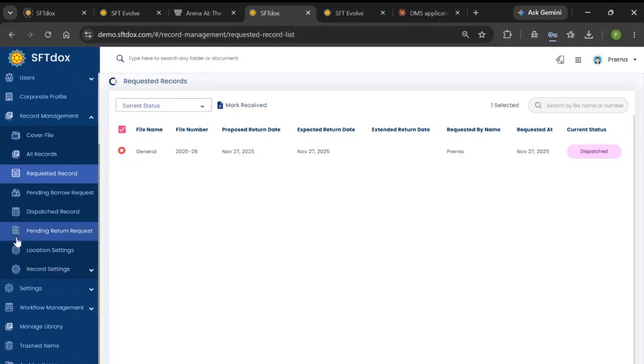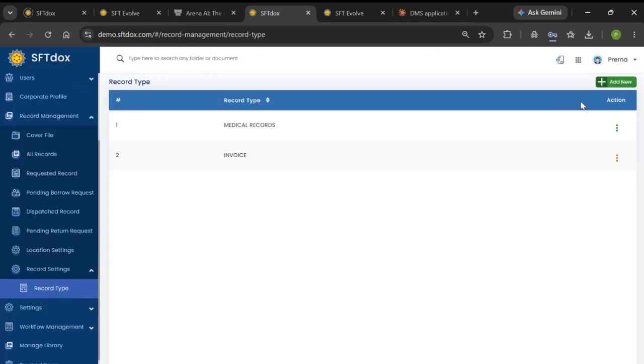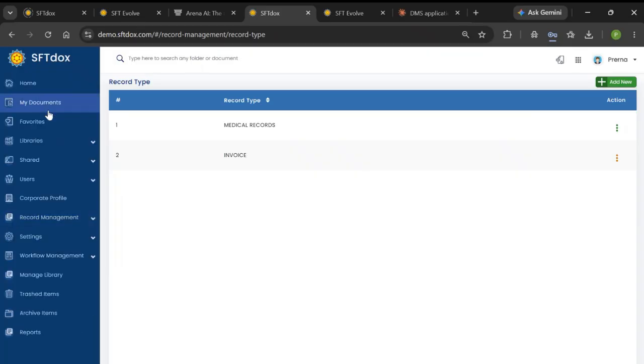We would like to explain it in detail in the further demo. You can manage the record type and all from the settings part. The configurations are quite dynamic. The second and last module is workflow management.